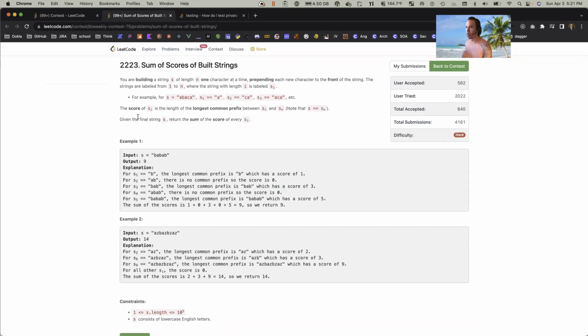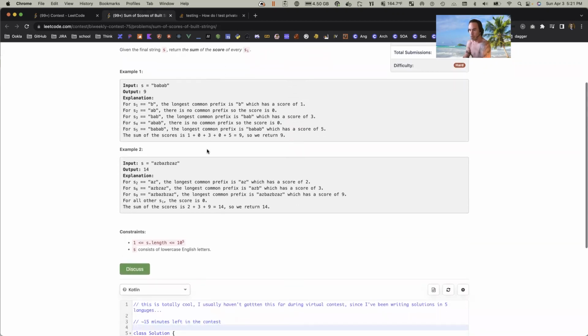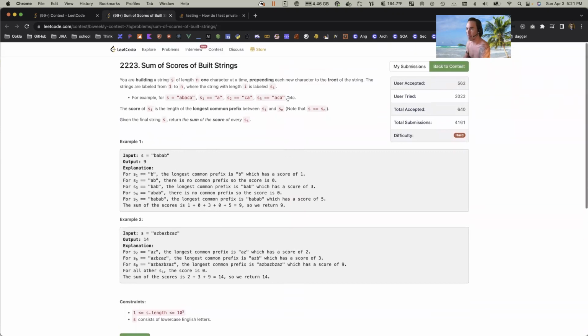Prefix is a score, so given the final string, return the sum of every score. Okay, this is like dynamic programming since it's an optimal structure with overlapping subproblems, right? This is the suffix. B is the common prefix, so that's 1. BAB is the longest common prefix. You can use a suffix array or something like that probably for this too.